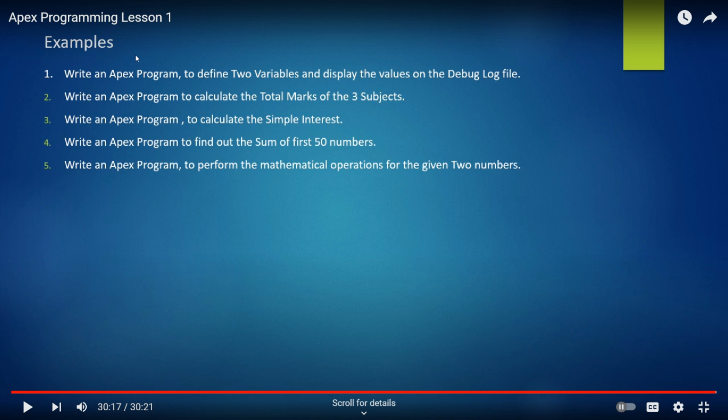So the first one is write an Apex program to define two variables and display the values on the debug log file. So for that we have taken two variables, one integer or one string, whatever the data type you will take, and it's simply to display those values on the debug log file. We have assigned values upon defining the data type, and we have also done the debug using system.debug. Okay. So this is about the first one.